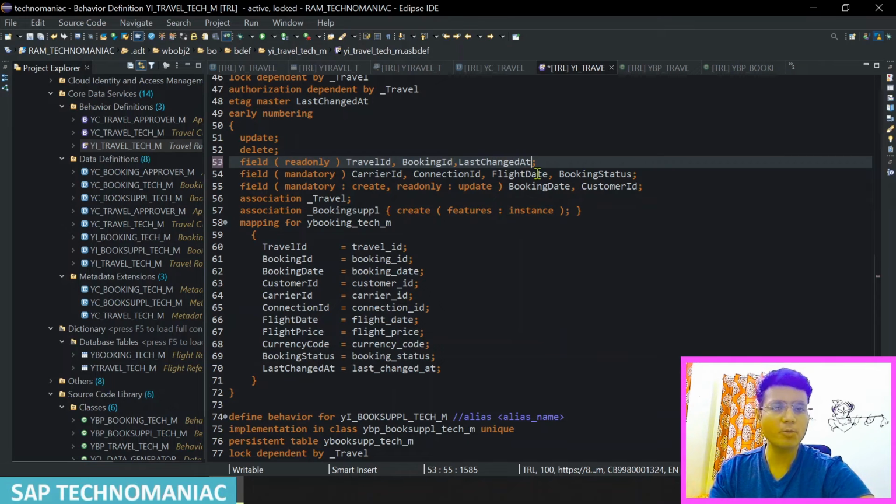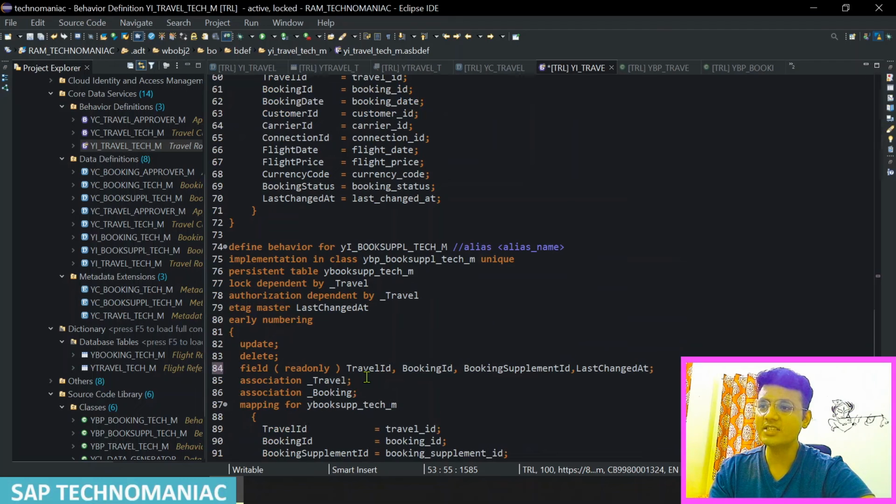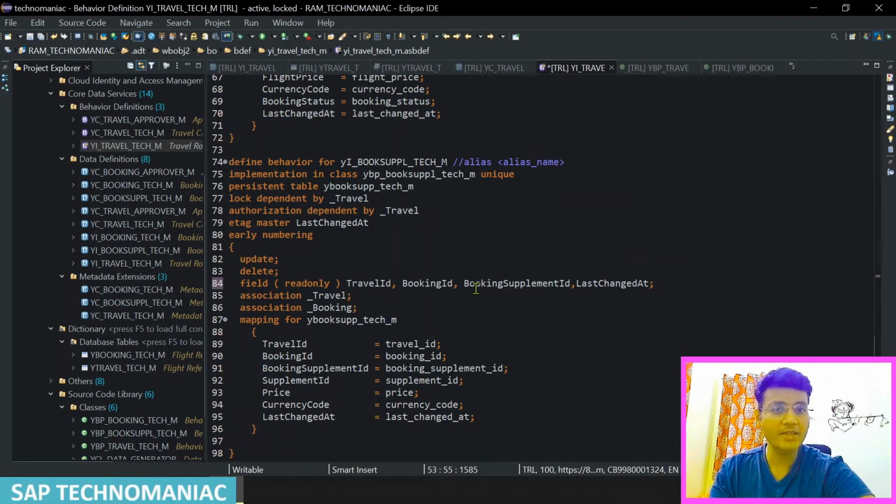Anyway, in the front end I am not showing this particular field, so it will not be editable. But if some other programmer, or some other BO, calls this particular BO instance and tries to update this field, they should not be able to update it. So that is the reason I have made the last change date field read only.